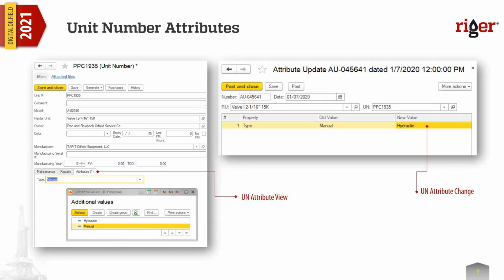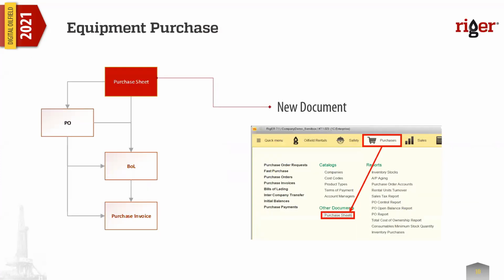On the right-hand side, you see that we can assign, or even change, the attribute if it's more of a static attribute for these items. For example, the configuration of this physical asset is changed from the manual valve to the hydraulic. In this case, in the system, you can track all these changes as well with specific documents. The next feature that we've talked about briefly is the purchase sheet.